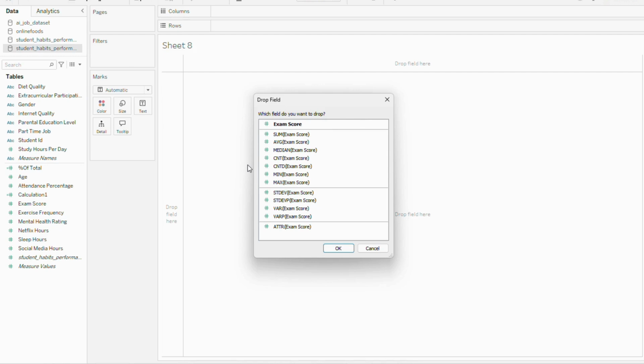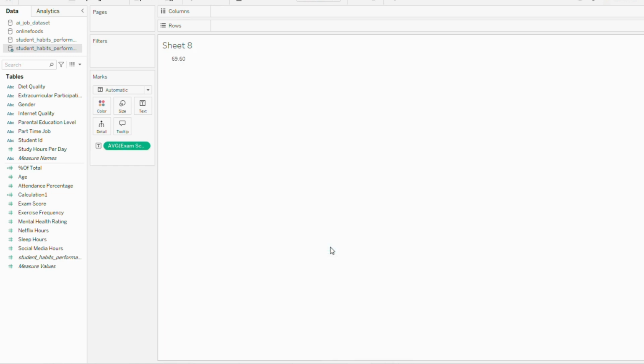So if you left click and drag, it assumes you're using that data as is. But if you right click and then you drag, it does understand that you want to create a calculation. And so it's going to present you with these options. For now, let's go with the average, right? So we're going to look at the average exam score. And there we go. We see that our average is around 69.6, right?